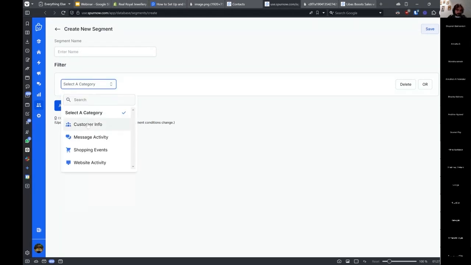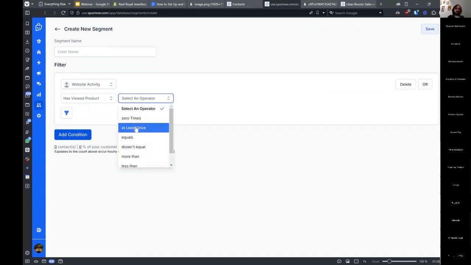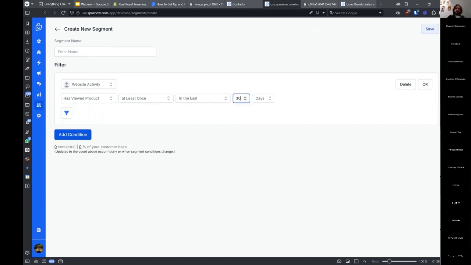Now, how do we detect if someone has purchase intent? There are multiple ways of doing that. First is if they have viewed a particular product at least once in the last, let's say, 30 days. In the last 30 days, they have viewed a product on your website. So that means that they're thinking about making a purchase. That's one way of filtering that out.